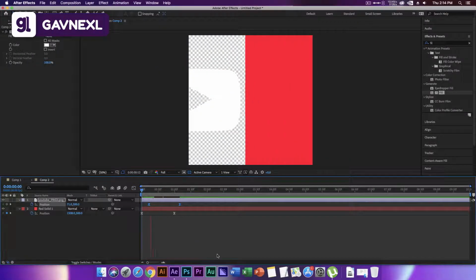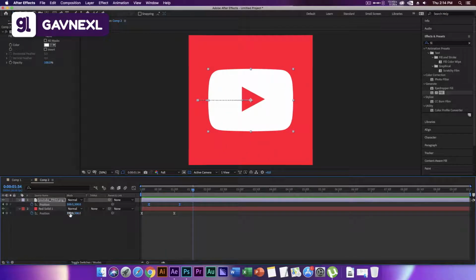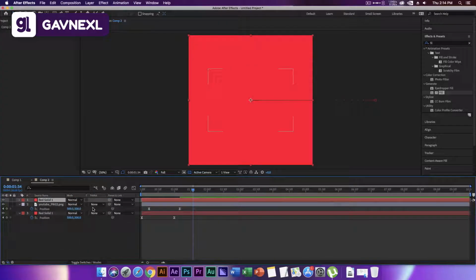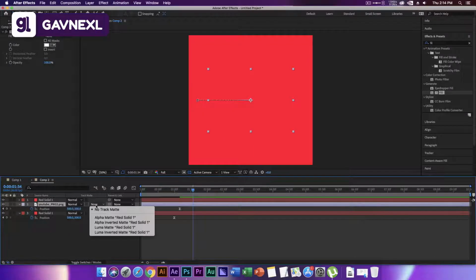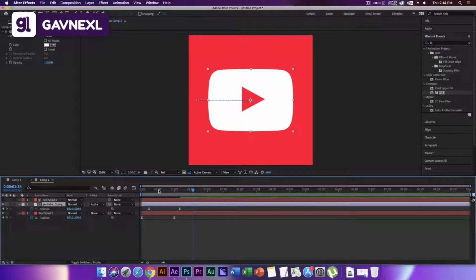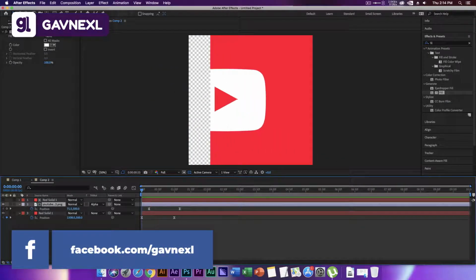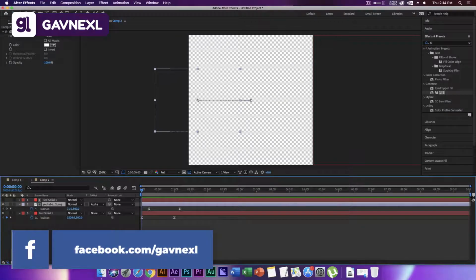So if we play, then we will see something like this. Then just duplicate the red solid layer by hitting Command D or Control D, place it at the very top, and then switch the track matte to alpha inverted red solid 1. So we will see animation like this, which is looking pretty good, as you can see, very smooth.